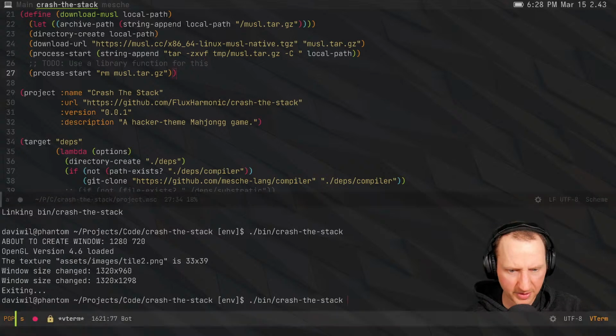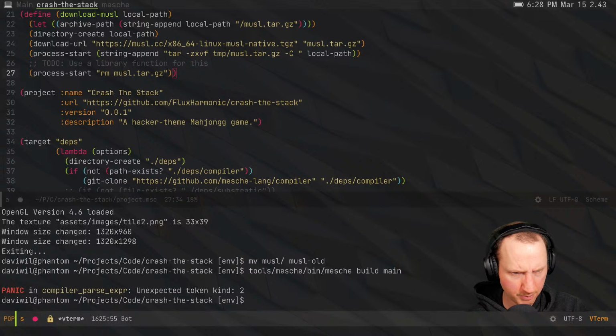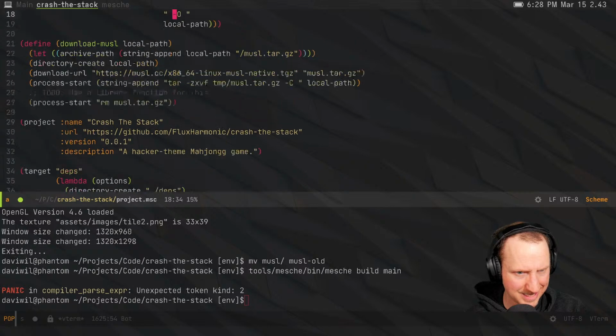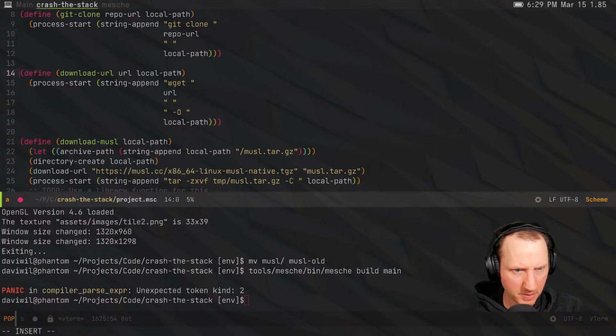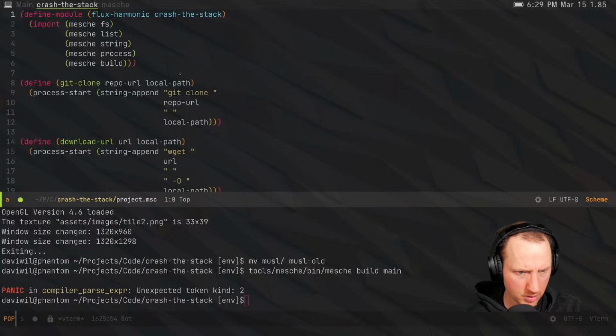Okay, so now let's see if we can get muscle downloaded. I'm going to move the current muscle folder to muscle old. And then I'll run, well, no, not build main. I must have messed up some code somewhere in here because now I have an unexpected token kind. Sounds like it's possibly too many close parens somewhere. How about let's use check. Come on, where are you going? Check parens.